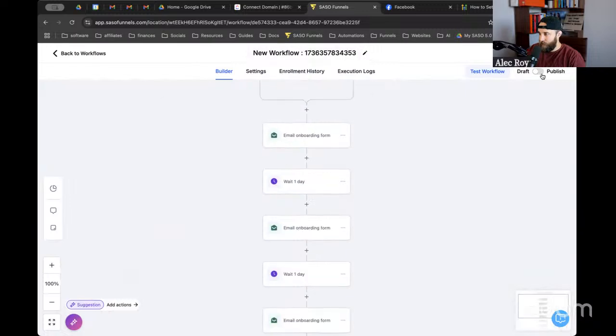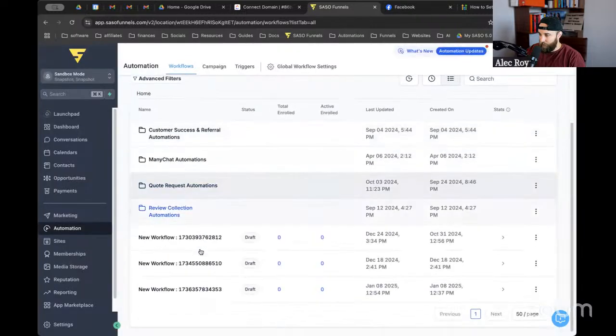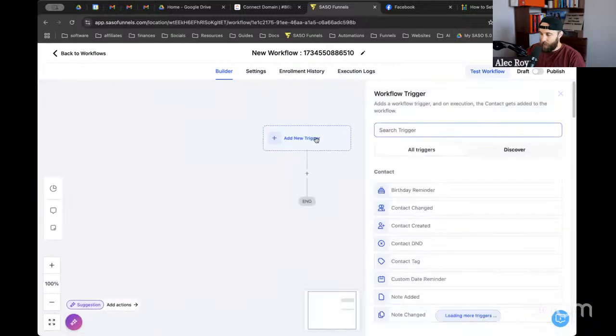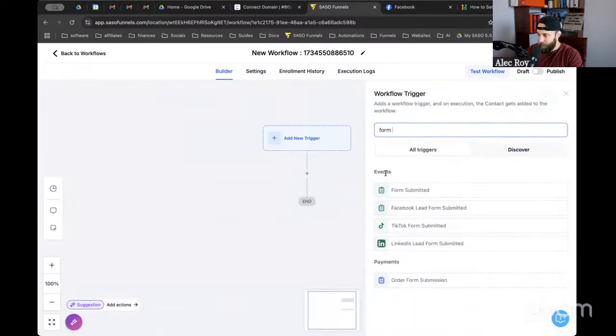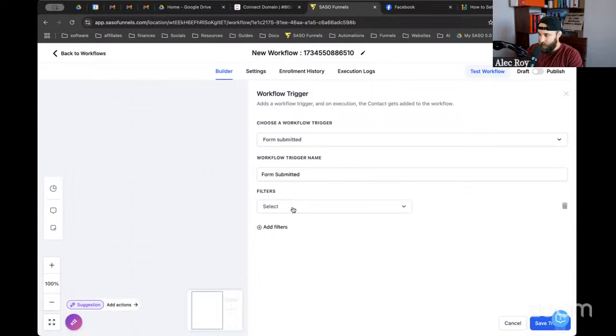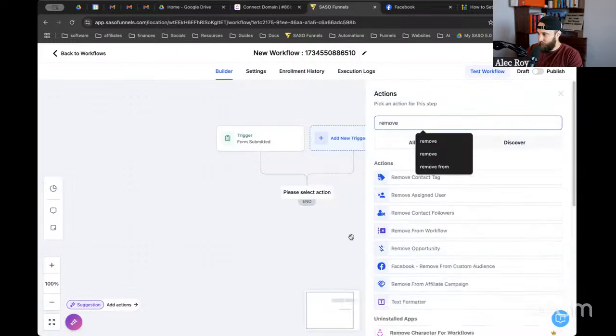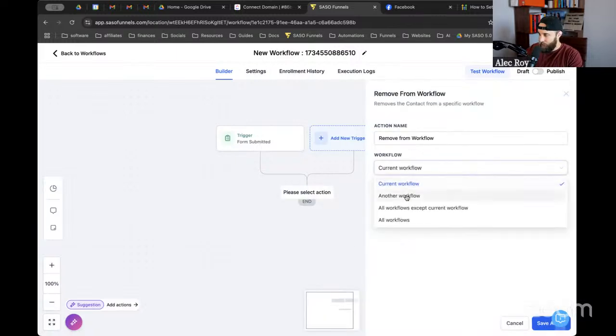So the next automation would just be very simple. I don't know what's in here. We're going to get rid of it. Perfect. So the next automation would just be this form submitted. And if they submit the onboarding form, let's pretend form one is your onboarding form, the first action is just going to be remove from workflow. And that's going to be another workflow.